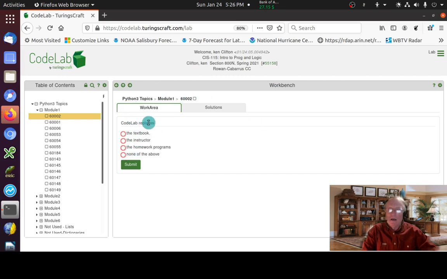It says, CodeLab replaces. Now here's the thing about CodeLab. You can keep answering these questions until you get it right. So there are only 4 possibilities. If you're not sure about the answer, you can just keep picking them and hit submit and try a different one until it gives you a green check mark over here. Now, CodeLab does not replace the textbook. It does not replace the instructor. It does not replace the homework programs that we write. So the correct answer is none of the above.